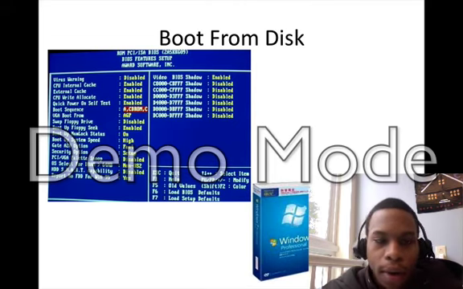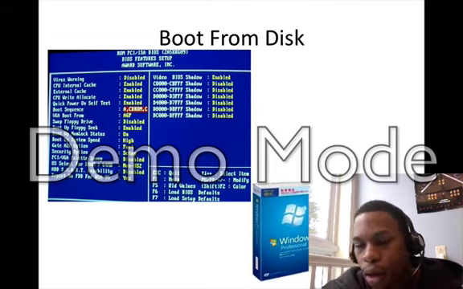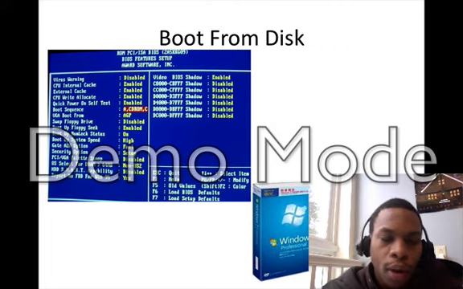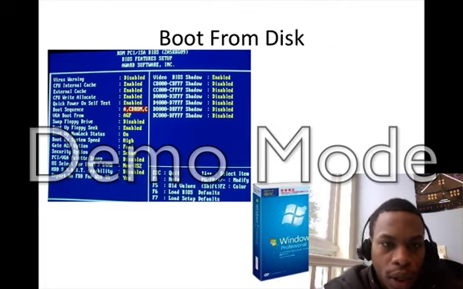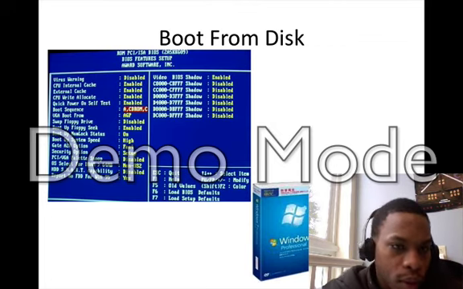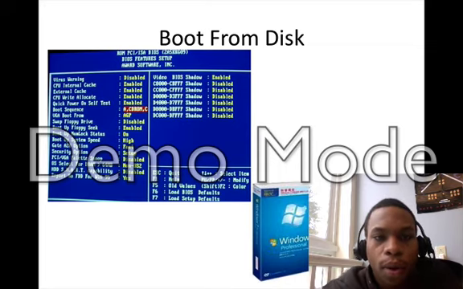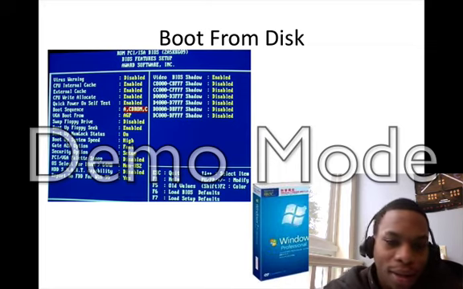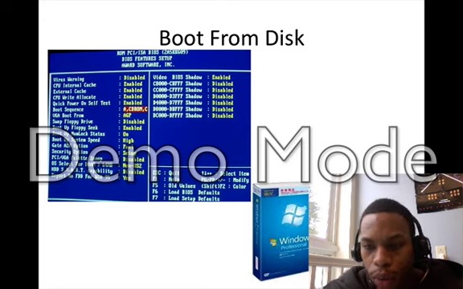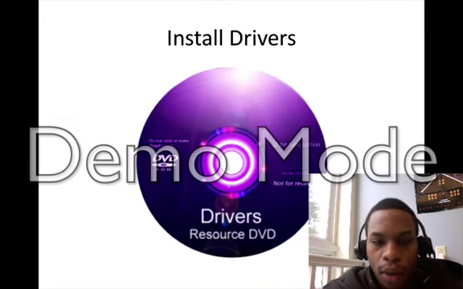Now, once you have your operating system, you want to boot from disk when you start up your computer. So you'll hit F2 in order to go into the BIOS. That will start you out from the boot sequence. And you want to go to the boot sequence and make sure that's set to the CD-ROM in order to boot from the disk that you're using in order to install your operating system.